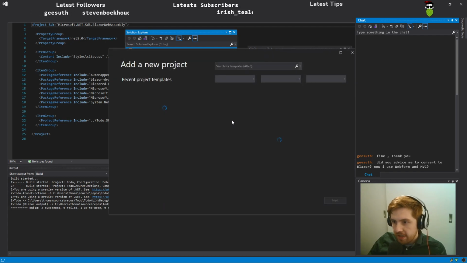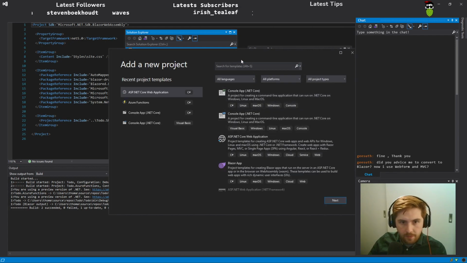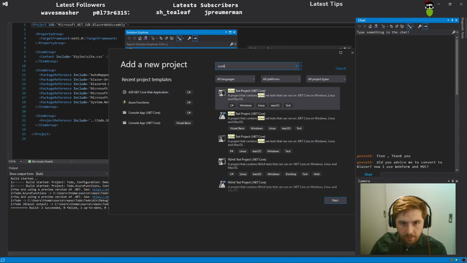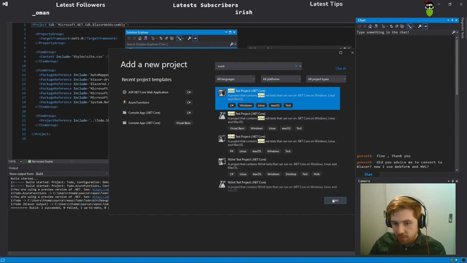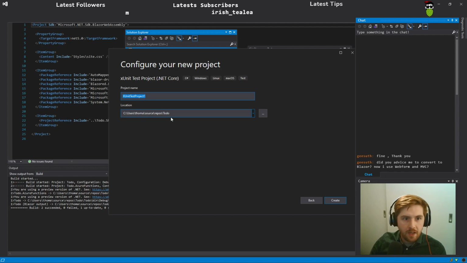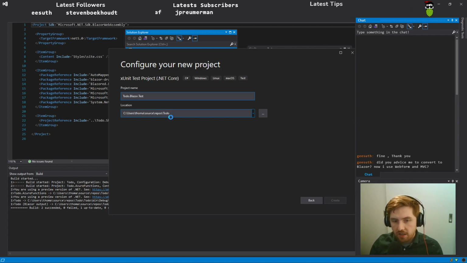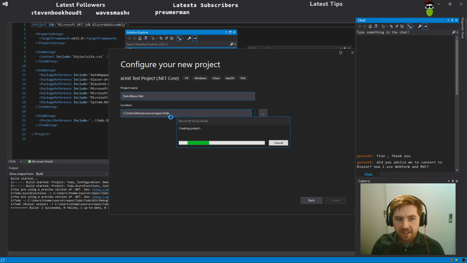So we're gonna create a new project. And we're just gonna search for xUnit. Yeah, this is the C# one. Yeah, we don't want the Visual Basic one. I want to call this todo.blazor.test. So this is where we're gonna put all our tests.